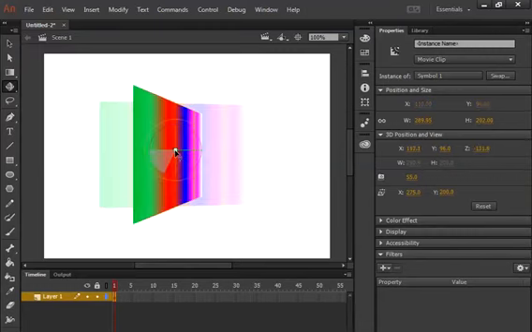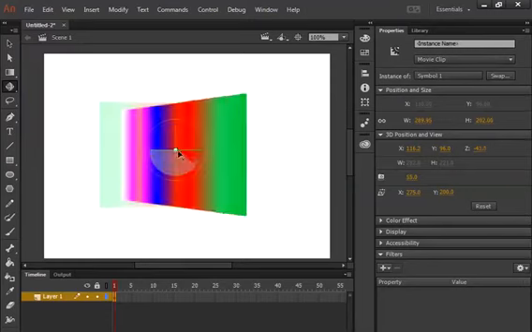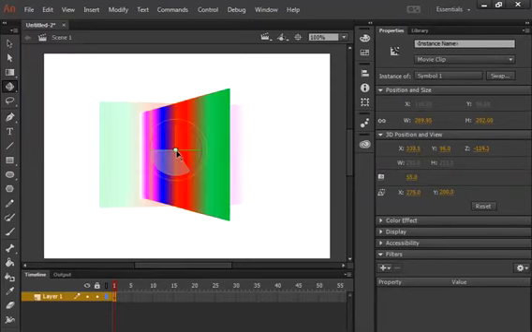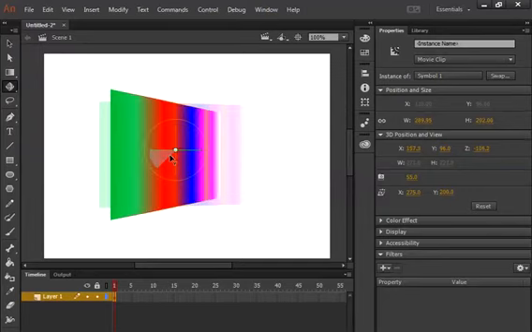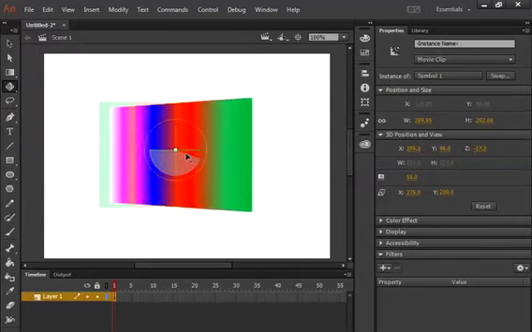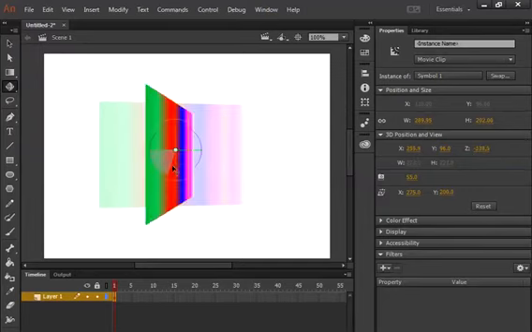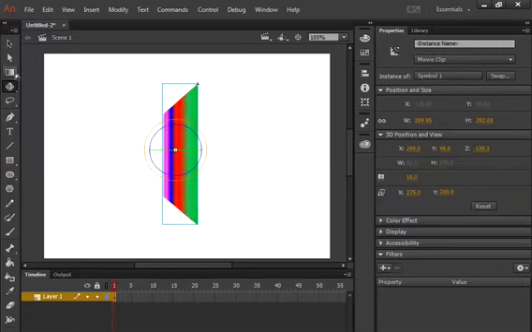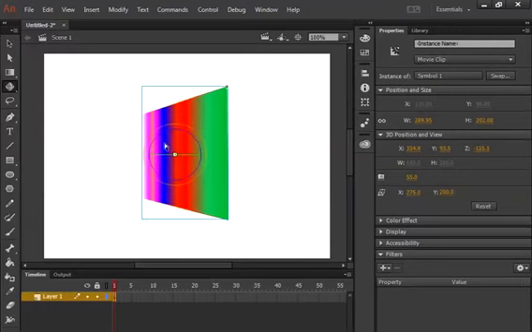Are you able to see the rotation? Whenever you want to rotate your object in this way, you will use the 3D rotation tool. You can see here it is now being rotated in 3D. So if you want to rotate your object in this way, for instance, if I make it a little bit correct, you will be able to find it.